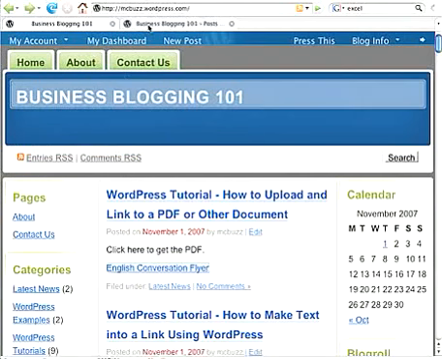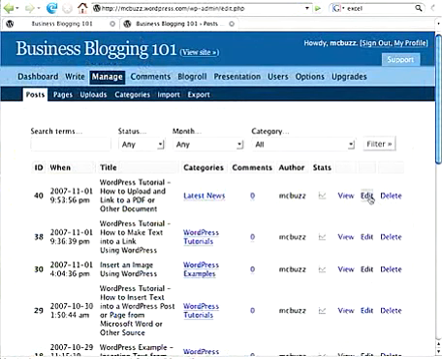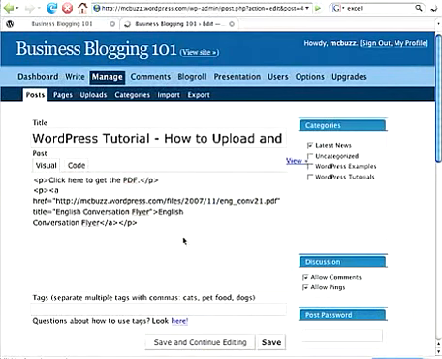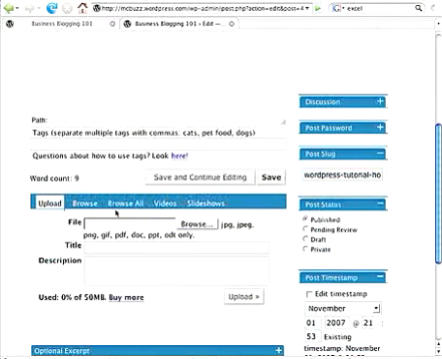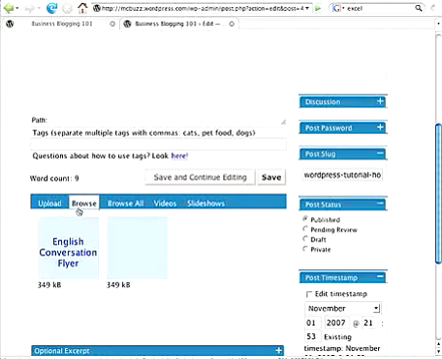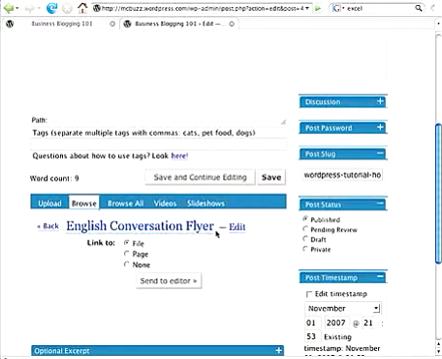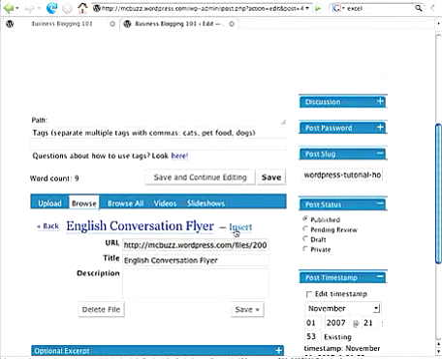One other point here, if we go back to the post, you've seen how to create that link there. Go back to our editing window here, and down below, because we've got browse along with the upload, there's the English conversation flyer, which you can see. If I click on that, this is one of the things that we've uploaded, and if I click on edit over here, I can change the title of this thing here.